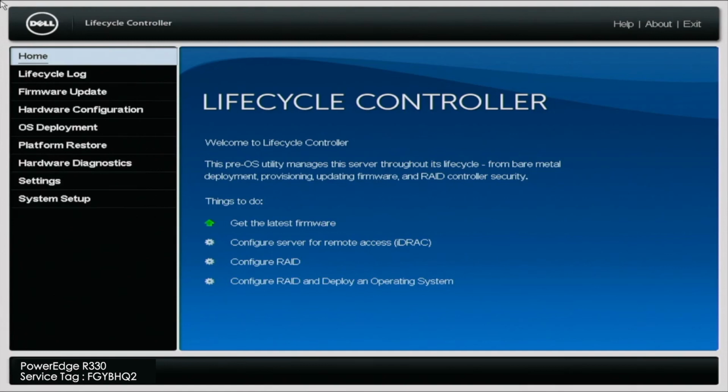Let's get going. The first thing you want to do is go ahead and boot up your server. On POST, press F10, and this will bring you into the Lifecycle Controller. You might have an initial setup wizard. If you want to, you can fill this out, but we're going to do that another time and configure it later.